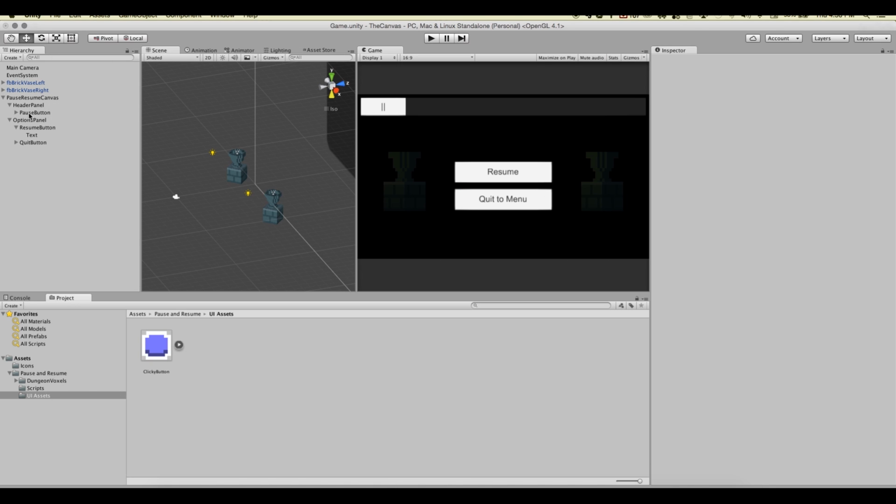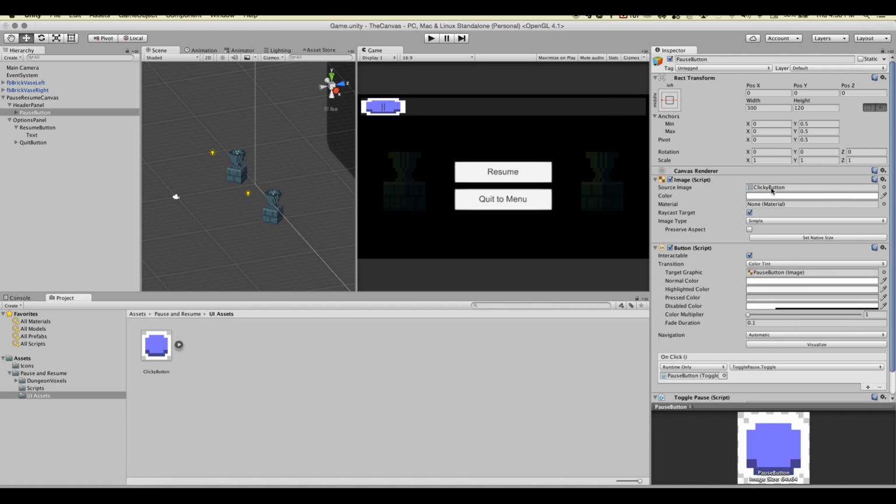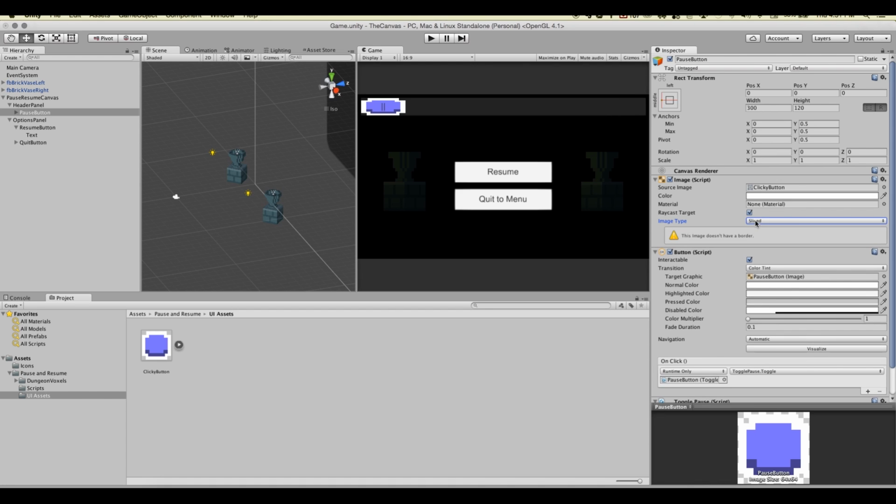If I go up here and select my pause button, and instead of the image for the pause button, which is this component right here on this pause button game object, if I go ahead and drag the clicky button in there right now, it changed the image type to simple right there. And I'm like, nah, this isn't simple. This is super complex, man. This is a sliced image. So I change it to slice, and then I get this warning saying this image doesn't have a border.